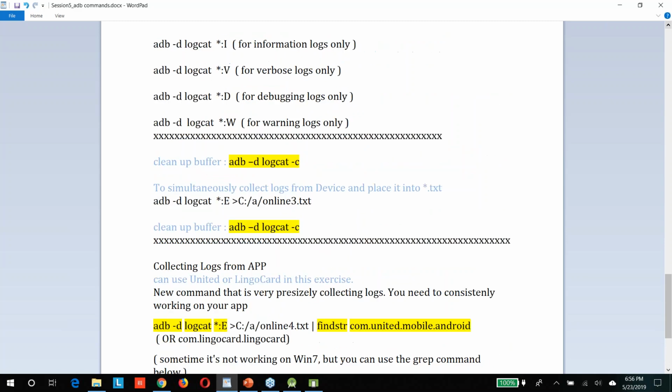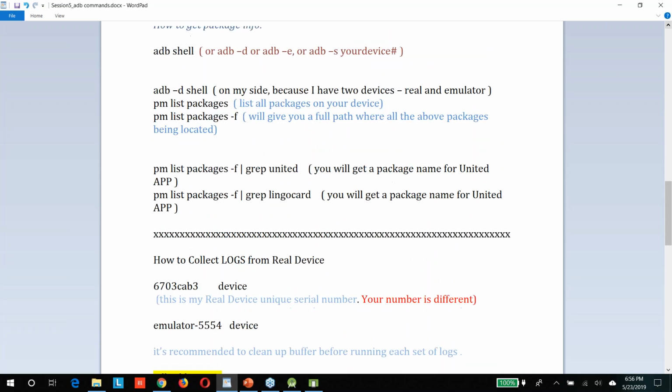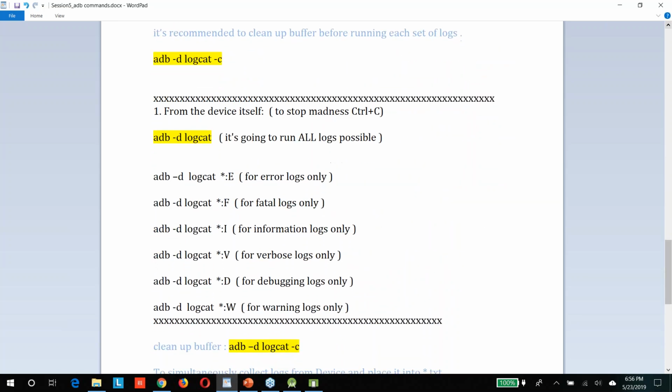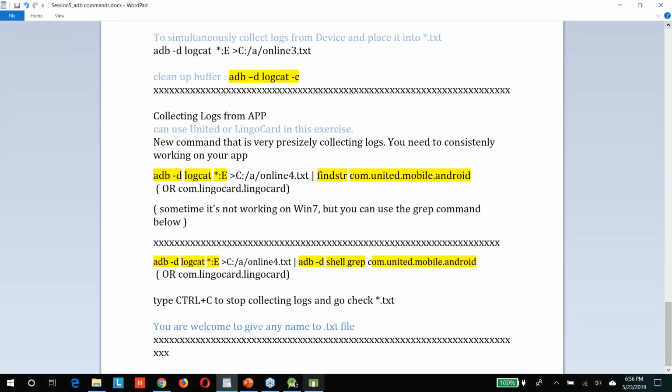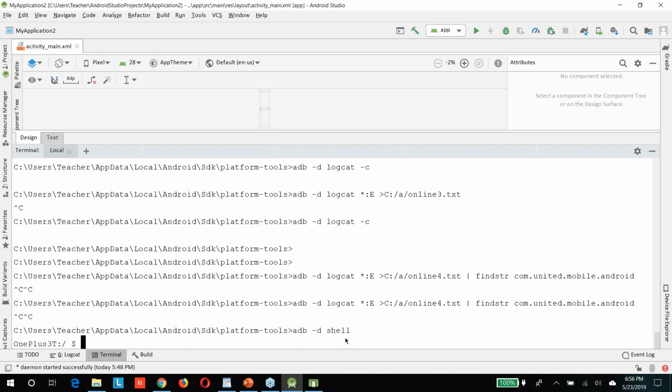Let me see if we are done with today's, pretty much. So what I want you to do, guys, let's try to, for example, get the log files for our calculator, okay? Open the calculators on your devices. Do adb -d shell. We have just a couple of minutes left.